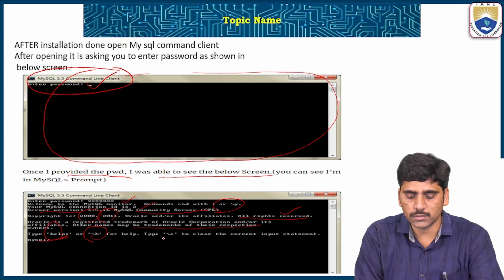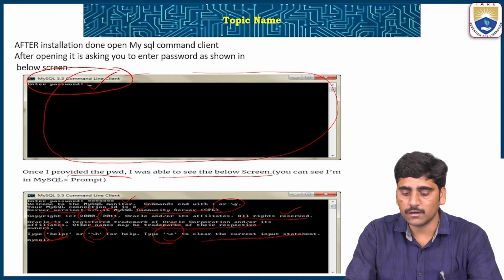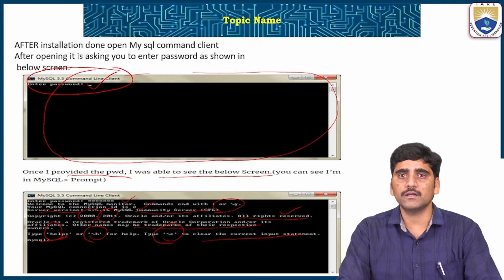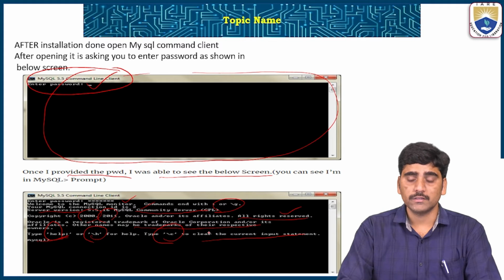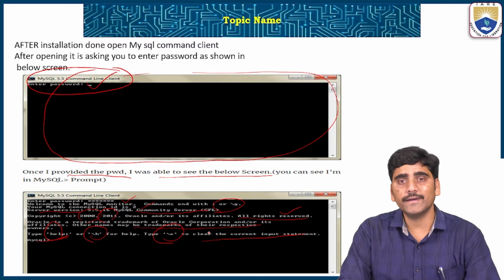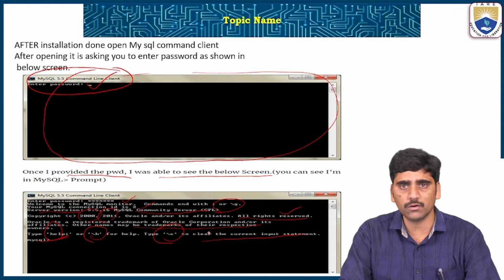This \c is to clear the current input statement. Whatever current input statements are stored on the command line client will be cleared with the help of this \c. This is the way you can understand all the content that will be displayed after opening this MySQL command line monitor.